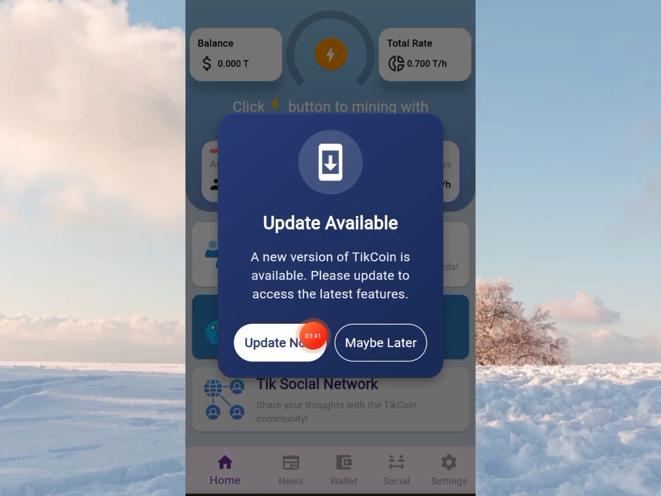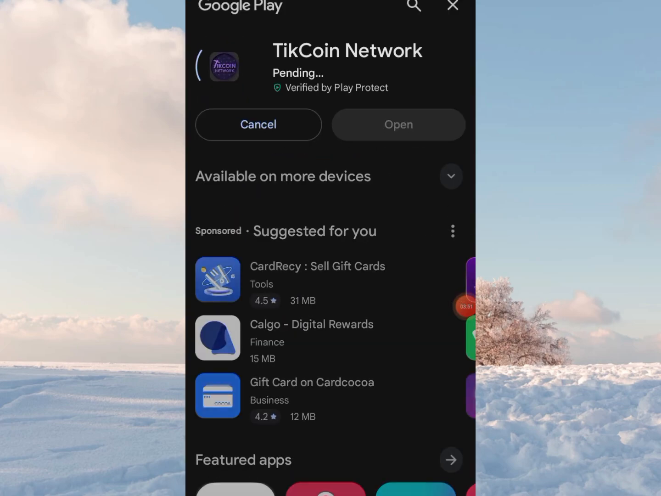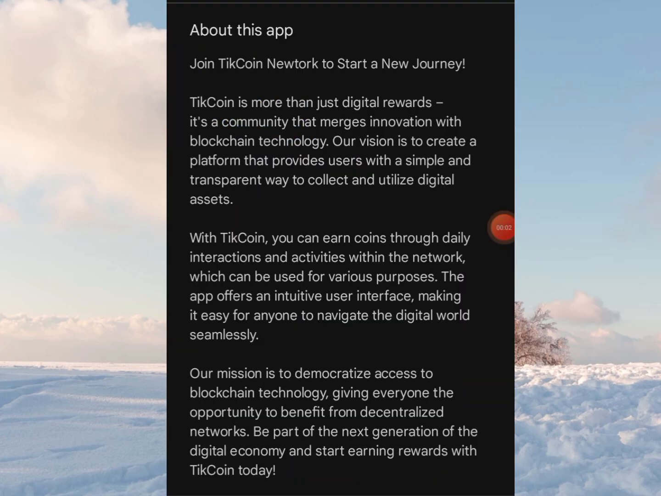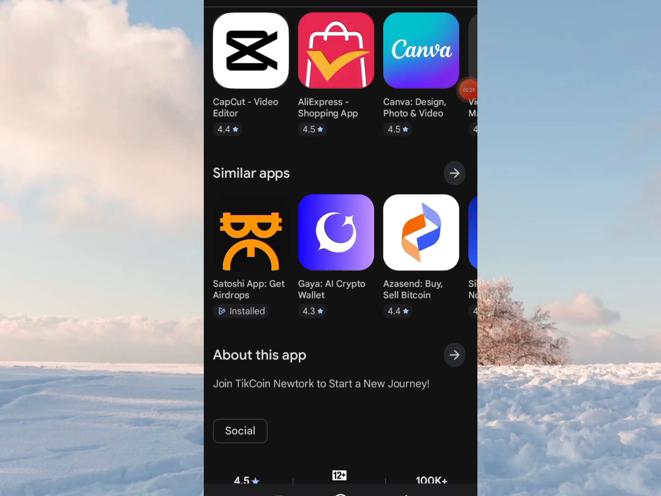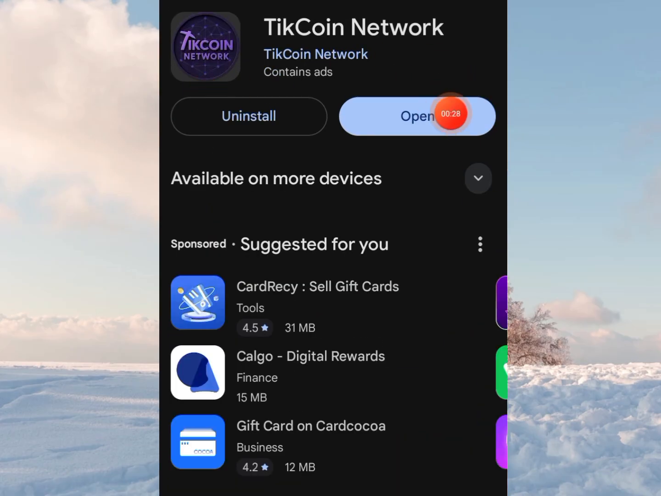I'm using a website. A new version is available. Please update. Well, I'm clicking on update now. I'm being redirected to Play Store. Let's install. So about this app, it says TikCoin is more than just digital rewards. It's a community that merges innovation with blockchain technology. Vision is to create a platform that provides users with a simple and transparent way to collect and utilize digital assets. So you want to go through the rest at your convenient time and pace to understand better what you're signing up for. Installation complete, so let's launch it.